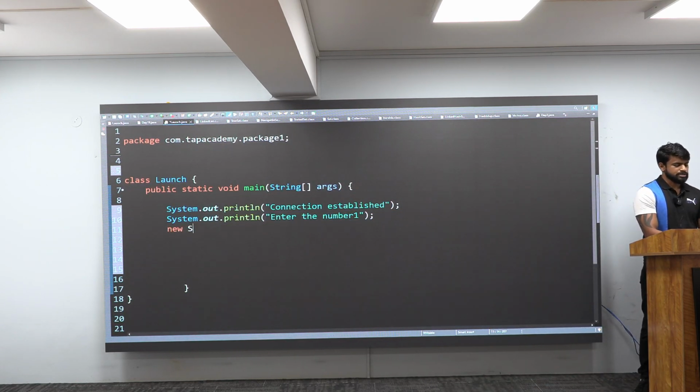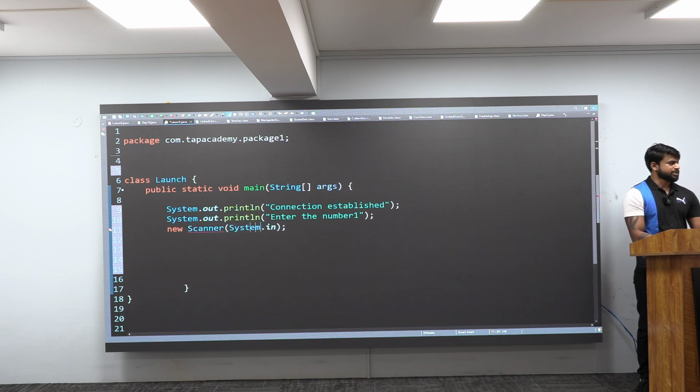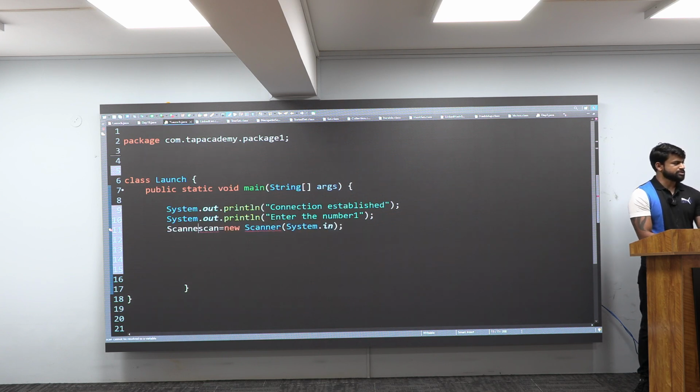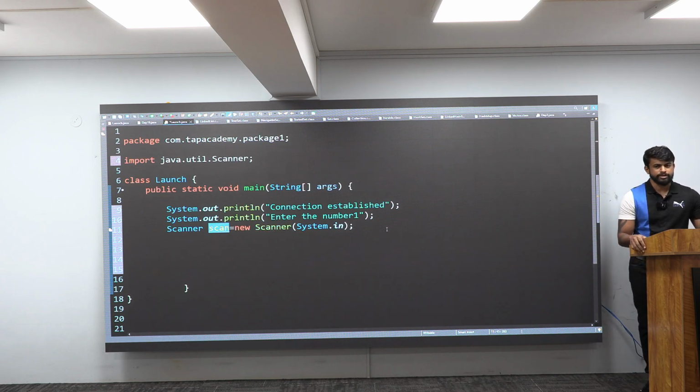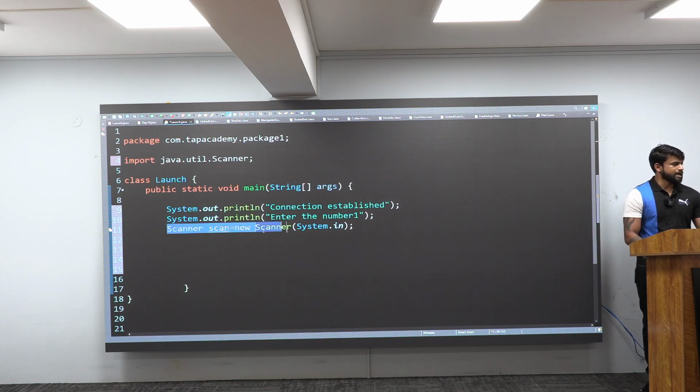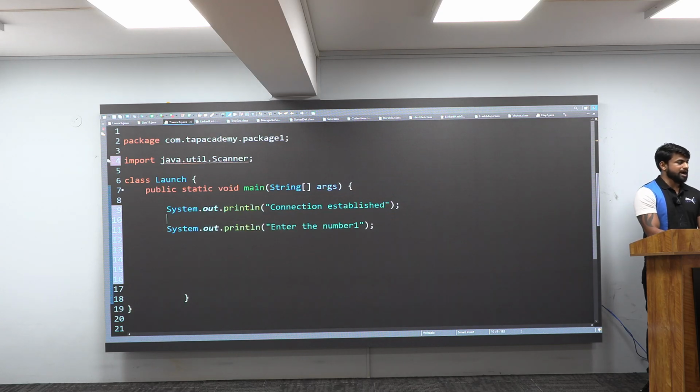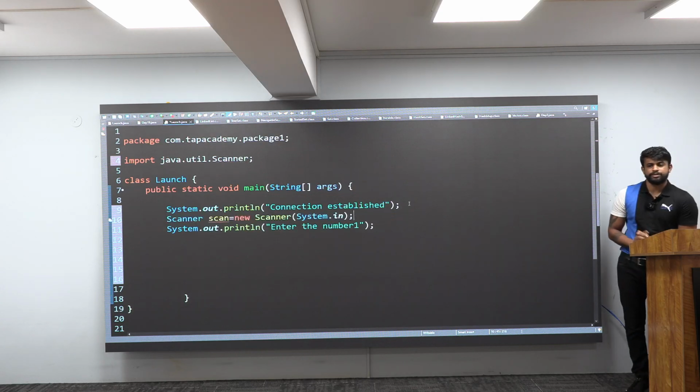I will write new Scanner, open the bracket and write System.in. Brilliant. For this I will give a reference. The reference is scan, and the type is Scanner, and I'm importing it. So now I am keeping this ready before I ask for the number. I'm just putting it there.